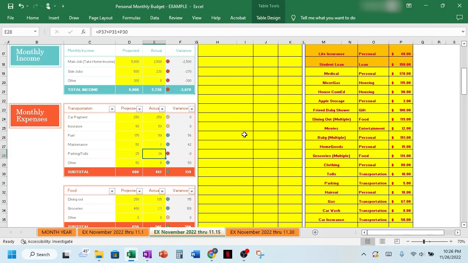Now, for parking and tolls, you already spent $34, which is $9 more than what you budgeted for the whole month. So let's not spend anything more on parking and tolls. Or it was an inaccurate projection for parking and tolls. So that means that we inaccurately budgeted for what we were going to spend money on. So we'll definitely account for that in December if we have to adjust up for parking and tolls for that month. Or maybe it was just a one-time fluke.